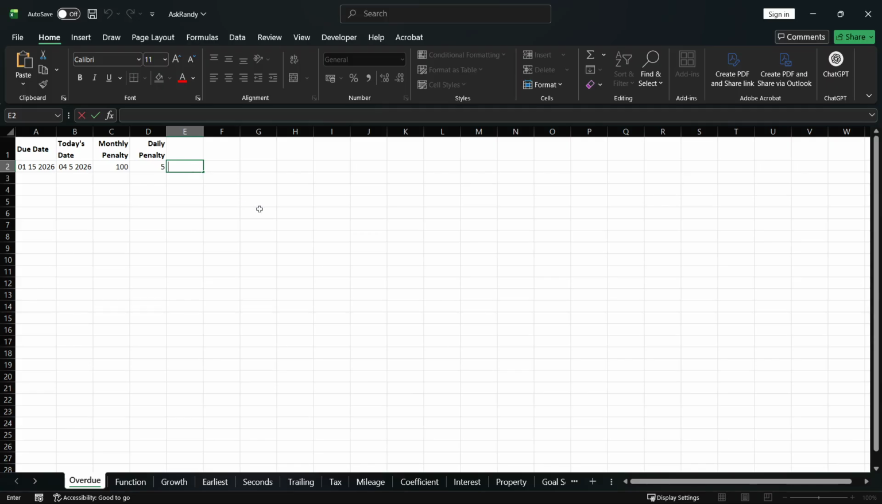In that empty cell, type this formula exactly as shown: equals open parenthesis, DATEDIF, open parenthesis, A2, comma, B2, comma, quote, M, quote, close parenthesis, multiply, C2, close parenthesis, plus open parenthesis, DATEDIF, open parenthesis, A2, comma, B2, comma, quote, MD, quote, close parenthesis, multiply D2, close parenthesis.